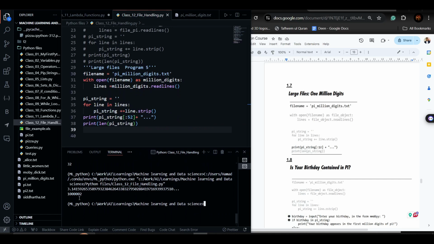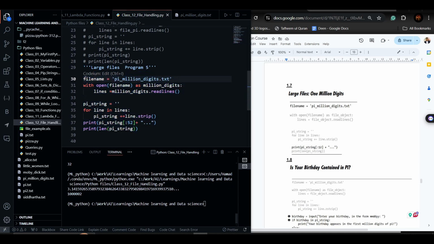And we indeed have a string that contains 1 million decimal points. We do have a string that contains pi to 1 million decimal places. So in this way, we can make use of a very large data set and access some small portion.